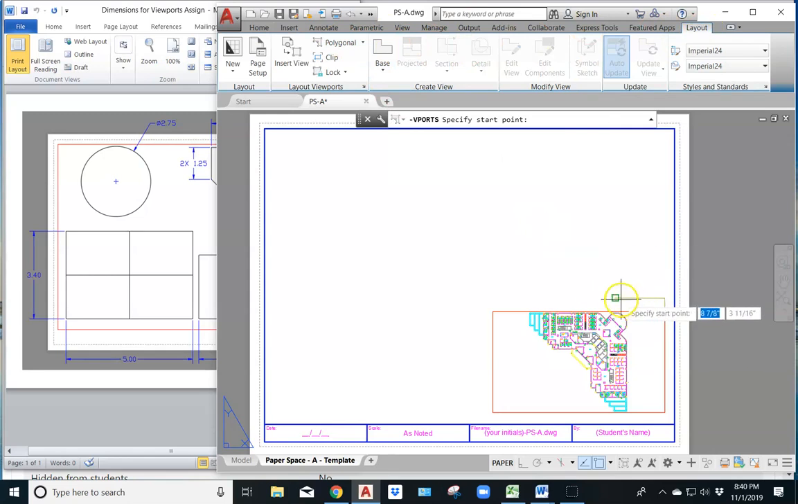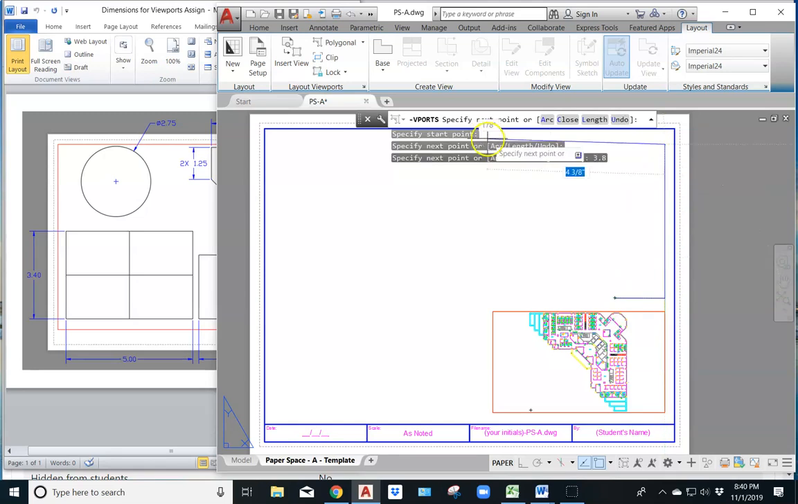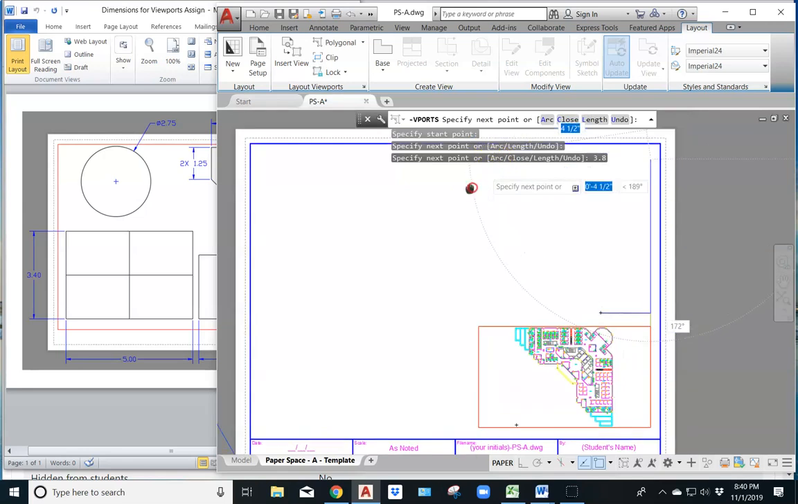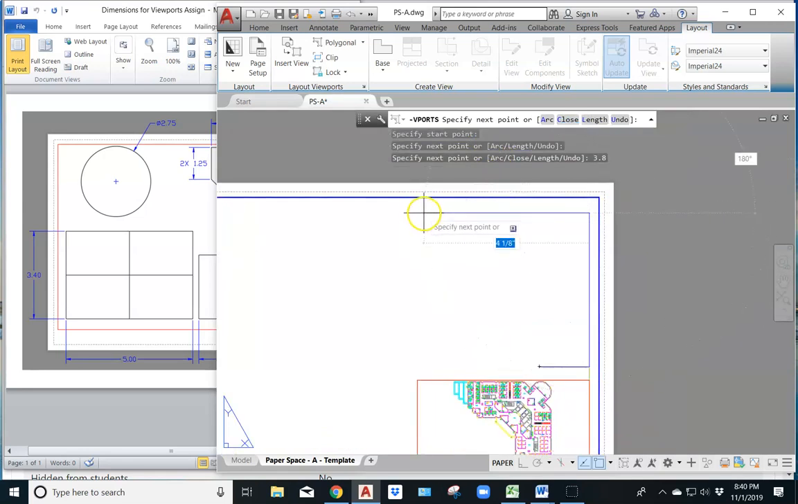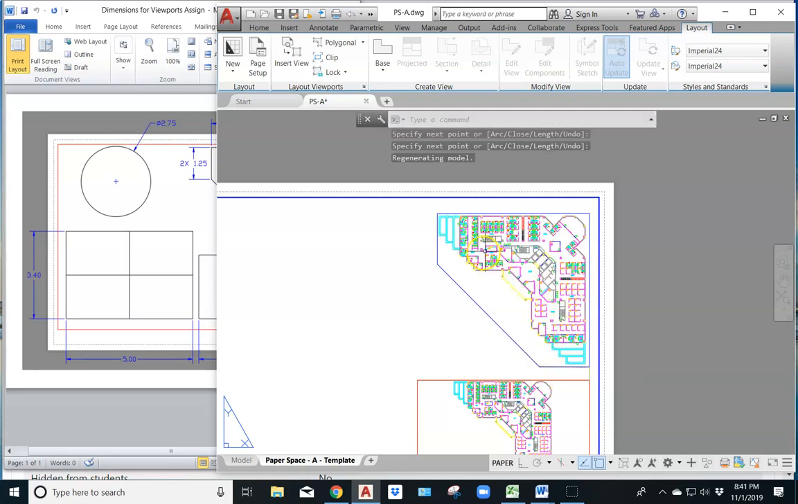And polygonal, I'm going to start right there, go over to here, go straight up my 3.8, and then over 3.8. And down 1.25, sorry. And I just want to make sure that that's a 90-degree angle. And then I'm going to go ahead and close it. And when I do that, I can hit enter, and it becomes a viewport for me.